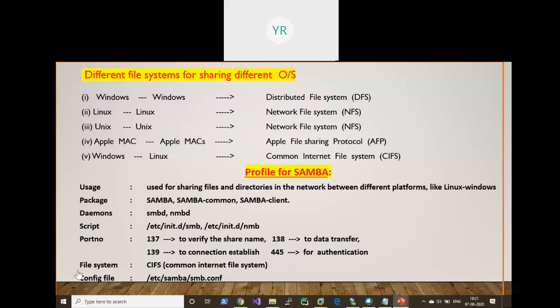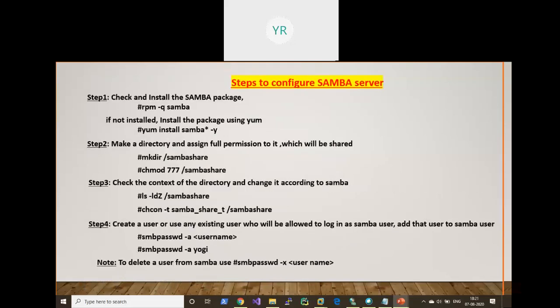The configuration file where you configure Samba is /etc/samba/smb.conf. You need to change the entries in this file for configuring Samba. So how to configure the Samba server and client? Here I am taking the Samba server as Linux and the client as Windows.